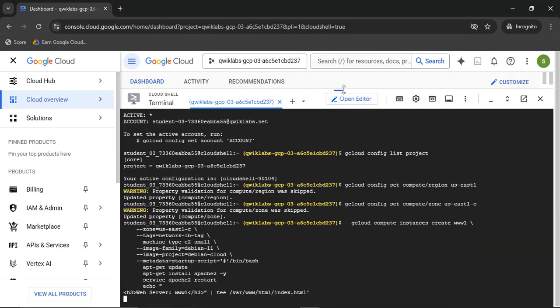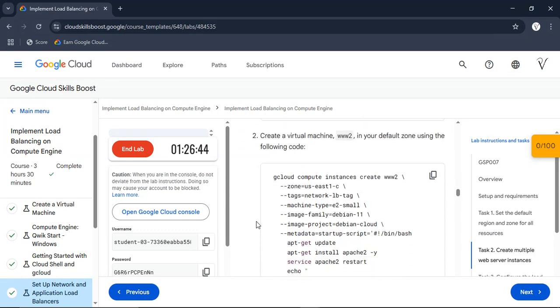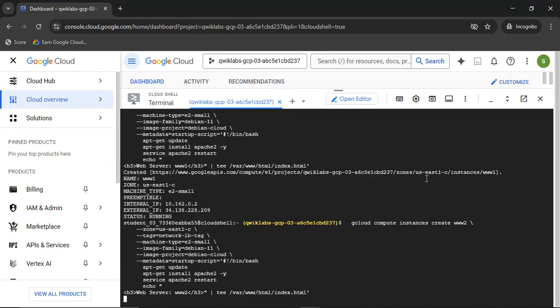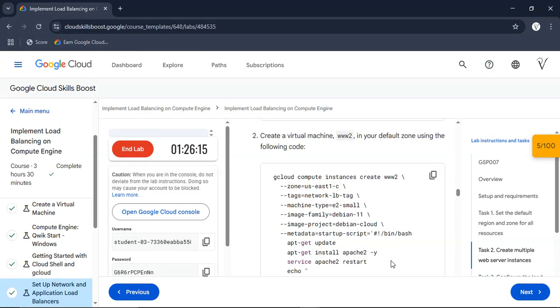Now wait for some time. Okay, so then you will get this type of interface. This means we have created our first virtual machine. Now let's move to the second command, which will create the second virtual machine for us. So simply paste and enter and wait for some time. Okay, so we have created our second virtual machine also.